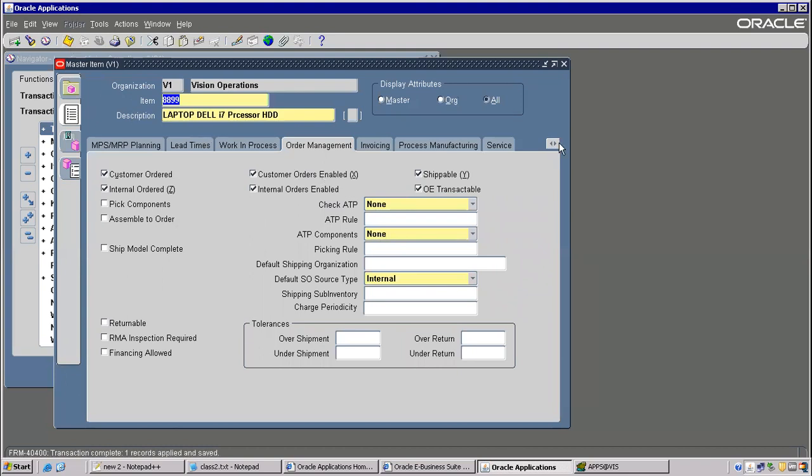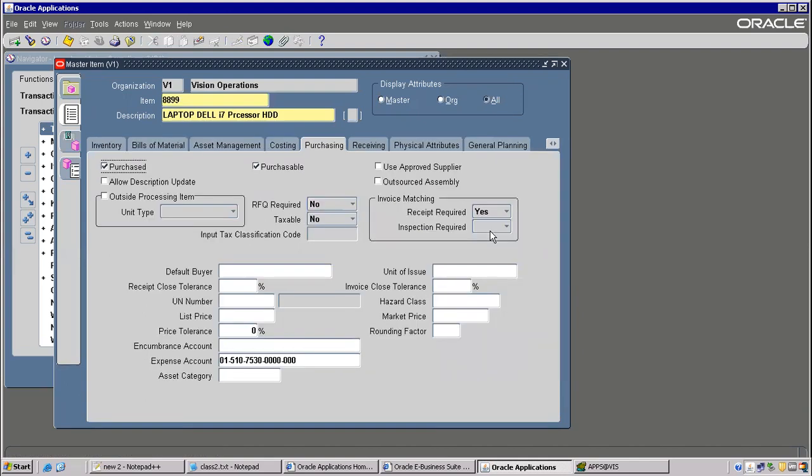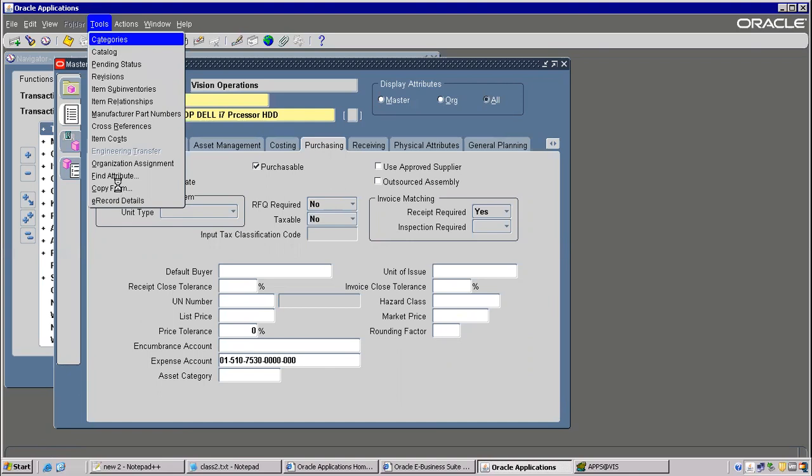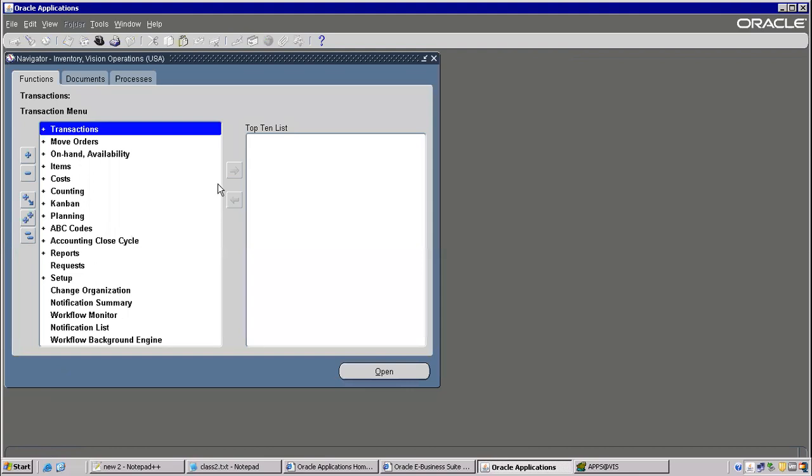Now if you go to the purchasing tab, I have not enabled it manually, but the system enabled all these necessary attributes. So that is really useful. Copy from templates. If you want to define your own template, you can define it.